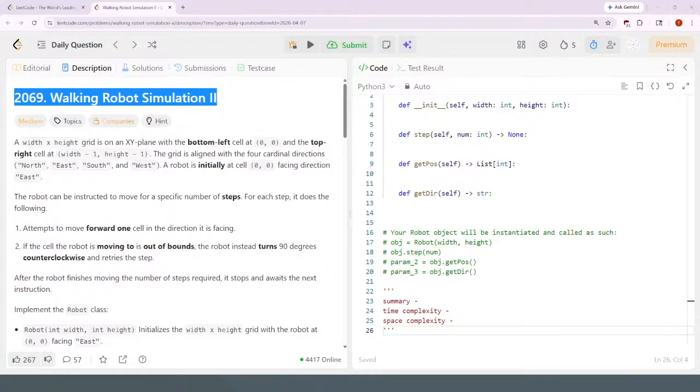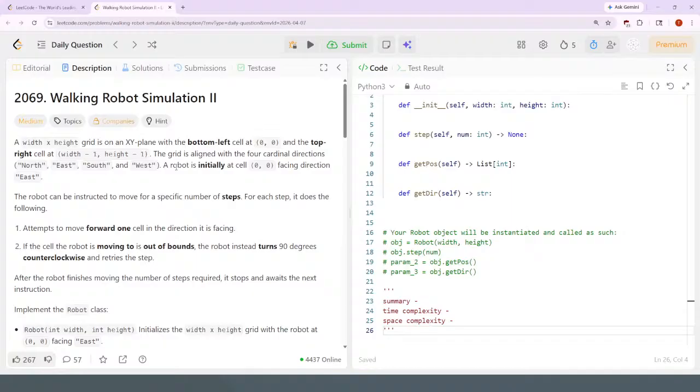Alrighty, let's see what we got here. It is Walking Robot Simulation Part 2. A width x height grid on an xy plane with the bottom left cell at 0, 0 and the top right cell at width - 1, height - 1. The grid is aligned with the 4 cardinal directions: north, east, south, west.